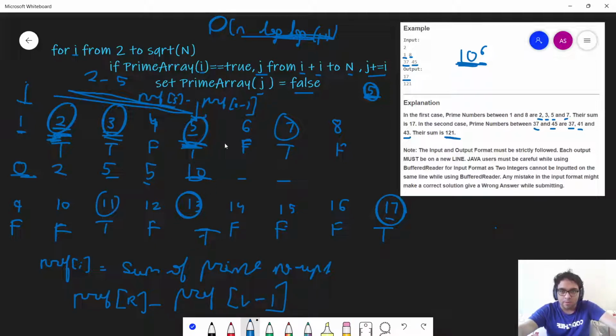So the approach for this problem becomes simple: you generate all the prime numbers using the sieve, then you compute the prefix array, and then for any particular test case, when you're given m and n, the answer will be nothing but prefix of r minus prefix of l minus 1. So this becomes the approach for solving, and let's see how we can code this particular problem.